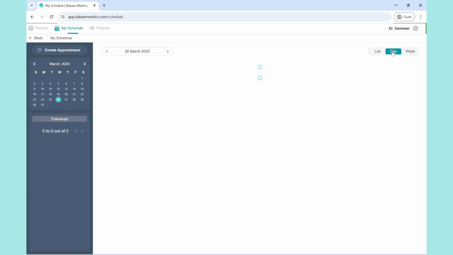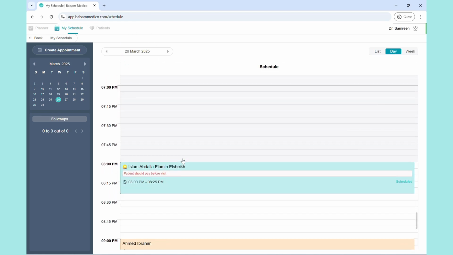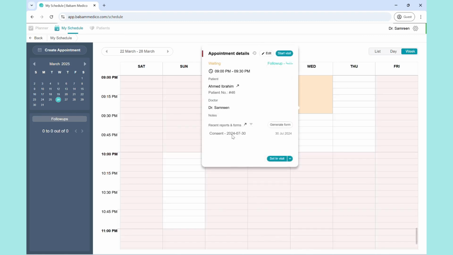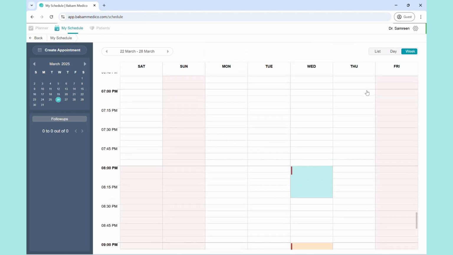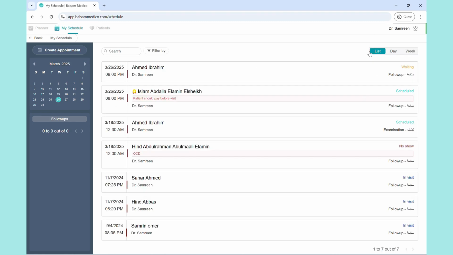The day view will show you the view for the day. As it's stated here, it's on March 26th. This is the full list for March 26th. You can use the week view to see your entire week's appointments. And if you'd like to see all your appointments since the start, you can click on list and have a view over here. You can search by a specific patient or filter by the appointment status.